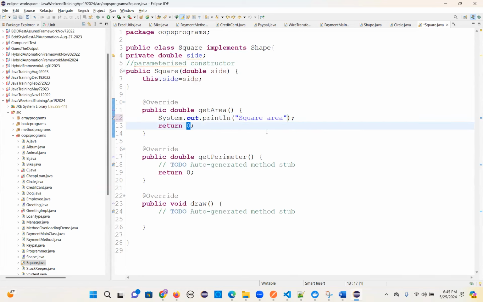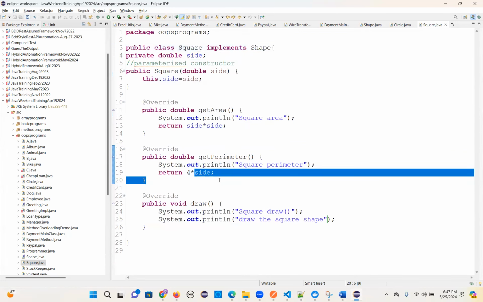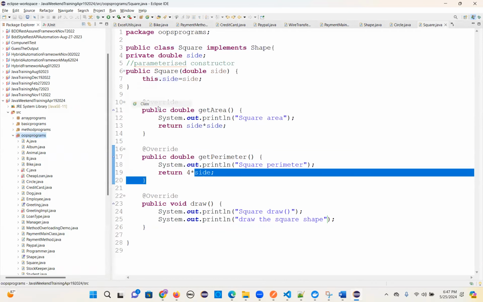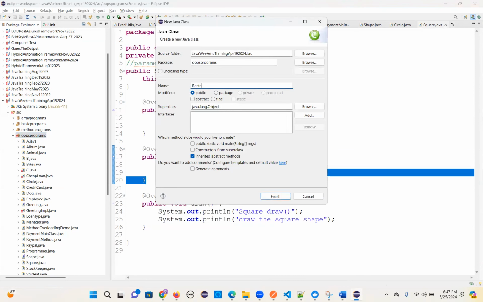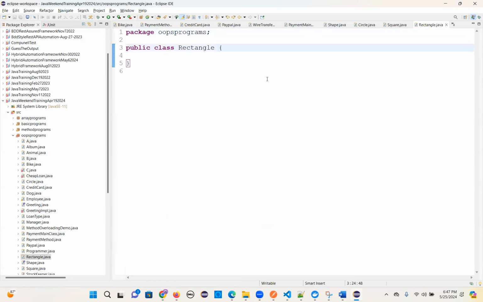So wherever these methods are common to multiple classes, instead of declaring them everywhere, you declare them in the interface, and you implement the class-specific logic in each class. When you create an object for this class, you will get this logic. So that's how this abstraction will work out. And last one, rectangle. See, we don't need a main method. We'll call them in another class.